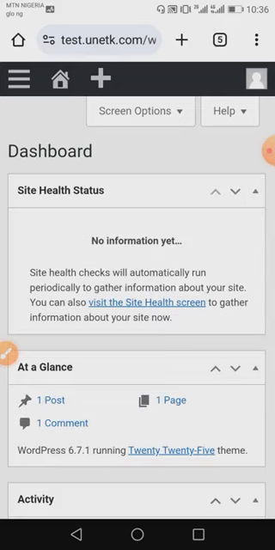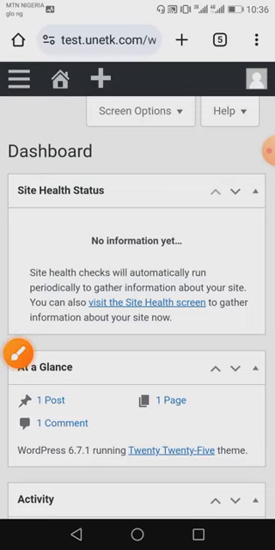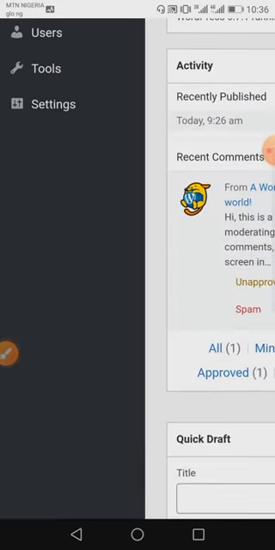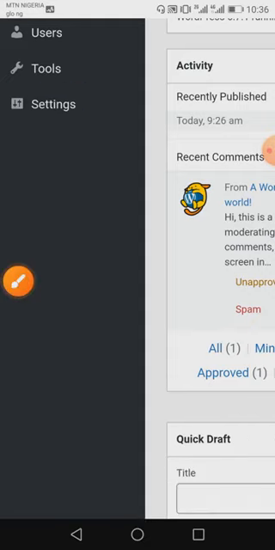Now, the first thing you need to check is you come to your menu. Anytime you see something like this on a mobile phone, that is your menu. These three lines always signify your menu. So you just click on it. You click on menu, then go to settings. All right, you see settings here. You come to settings.